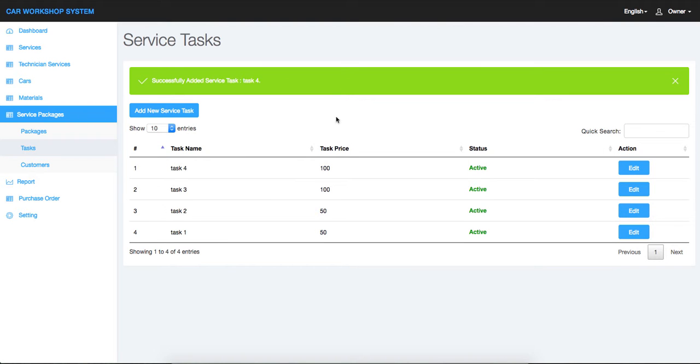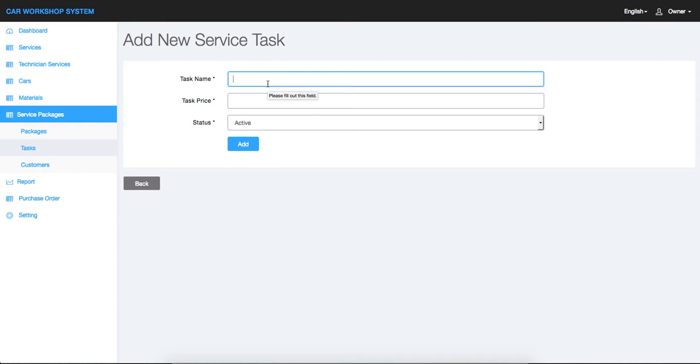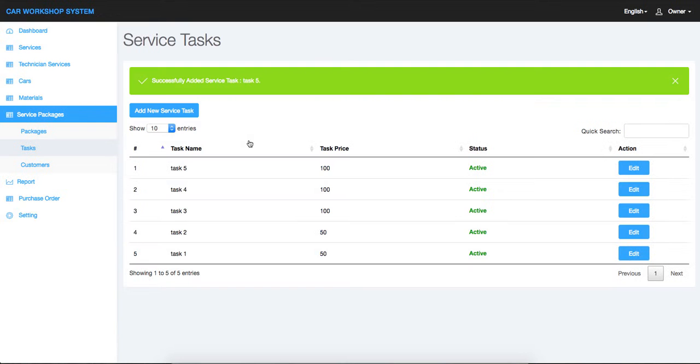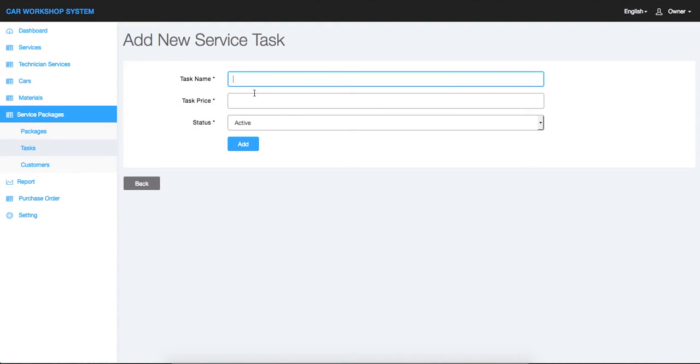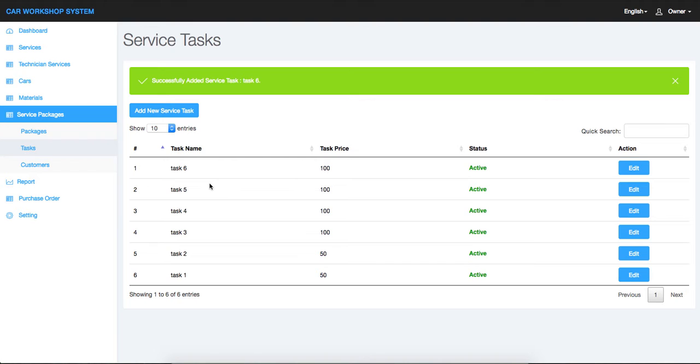Okay, we will now create for package 2. Now we will create task 5. This one will cost 100 reals. Create again task 6. This one 100 reals. Okay, these tasks now we will link to the package.